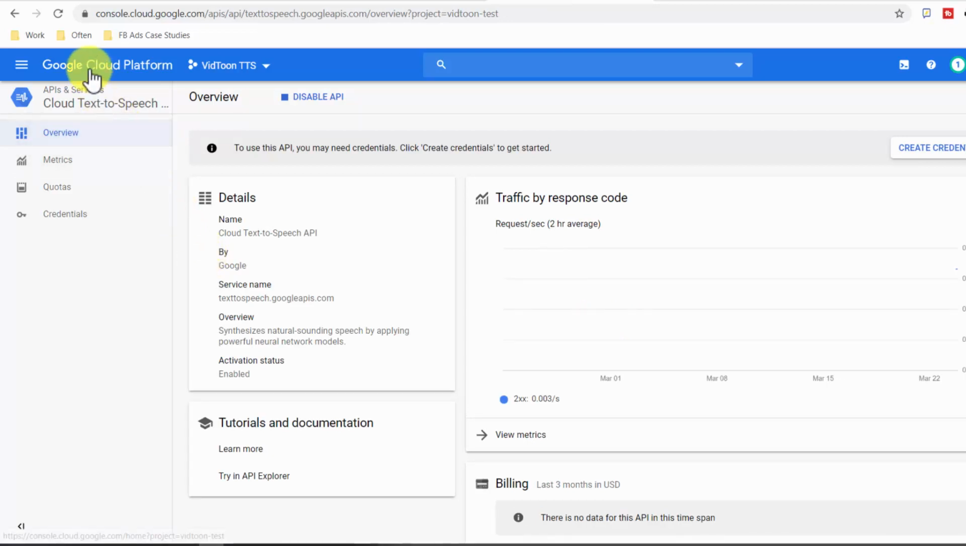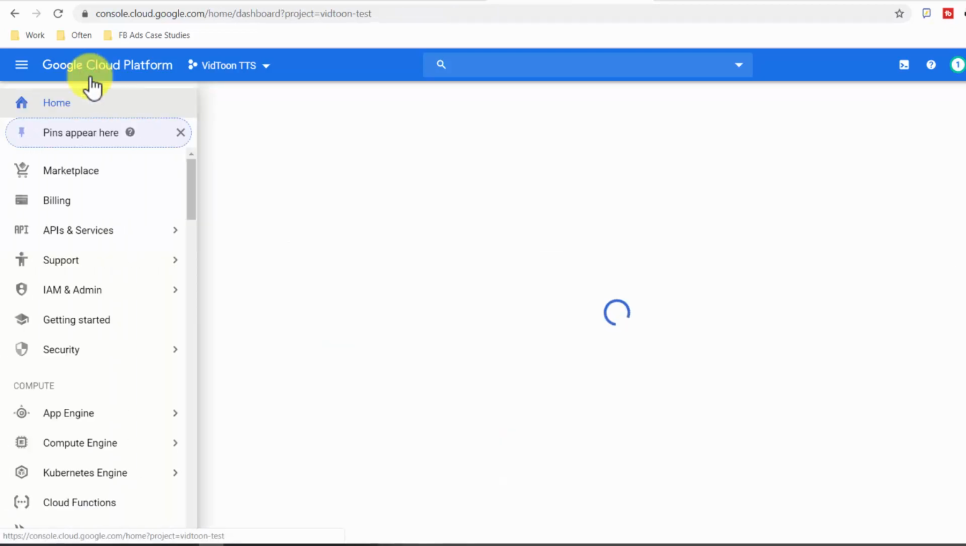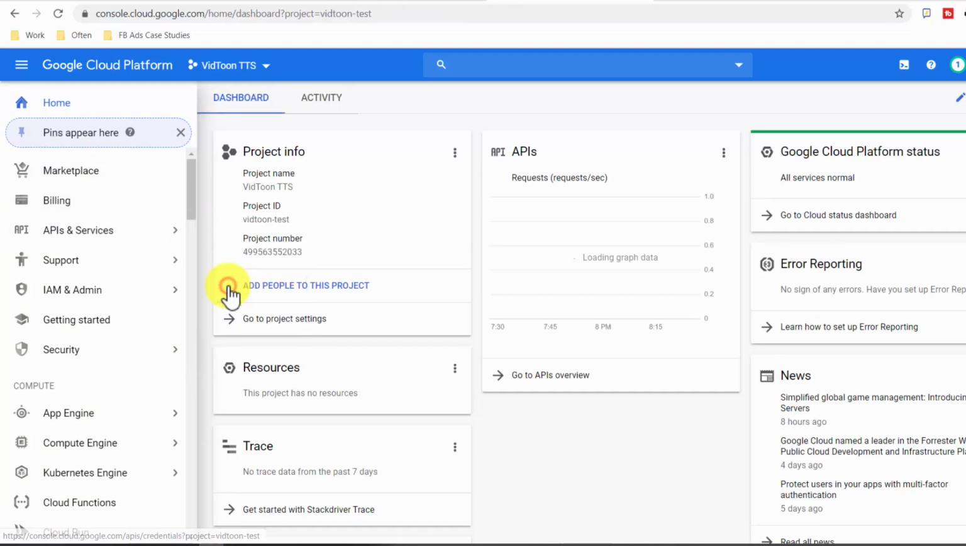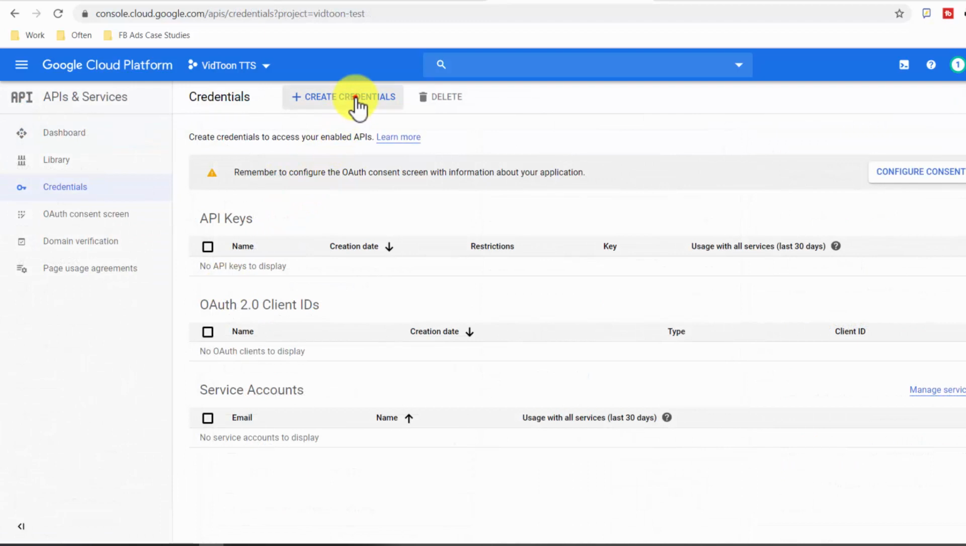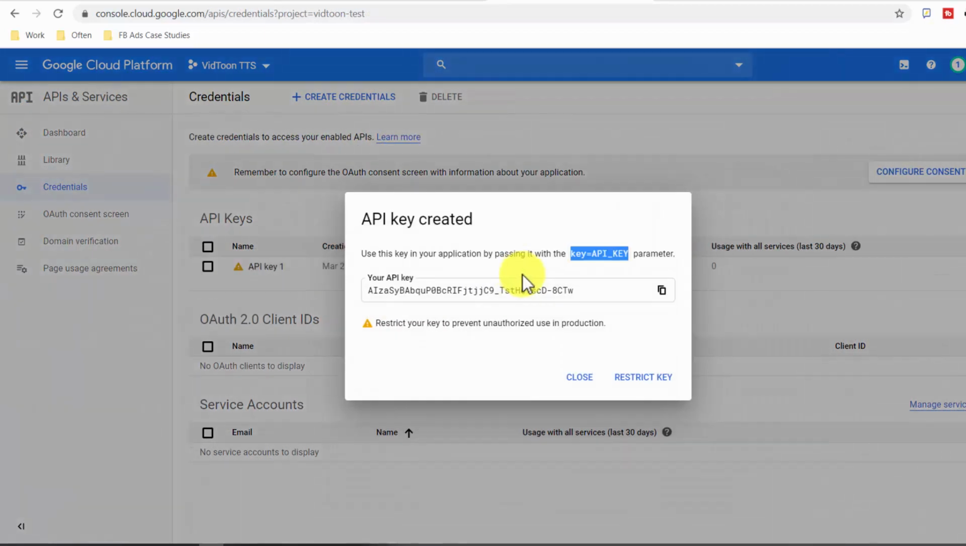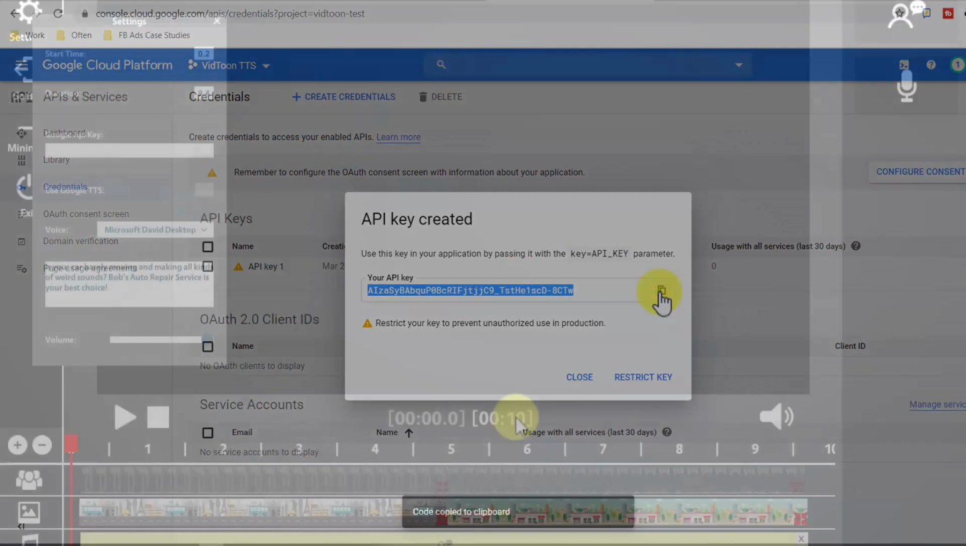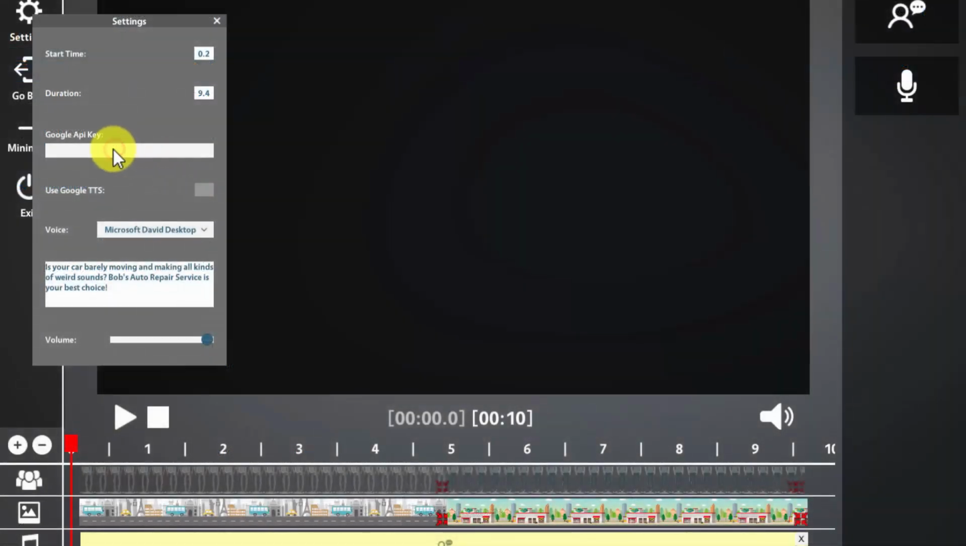Now, go back to the dashboard. Hover over APIs and Services and click on Credentials. Then click on Create Credentials and click on API Key. Now, copy the API key you just created and save it in a text file for future use. Then, go to Vidtoon and paste the API key in the Google API Key label of the application. And check on the Use Google TTS option.